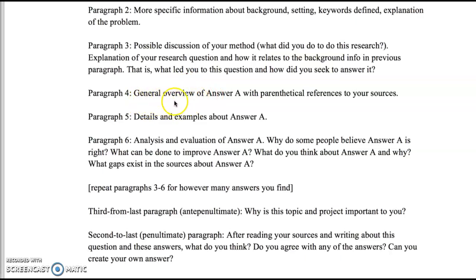First, you're going to provide a general overview of the first answer you found to your question. You're simply going to summarize or paraphrase your sources. You're not going to include quotations here. Then the next paragraph, you are going to go into more details about that answer. You don't have to quote every single source, but you do have to give us some specific information that lets us know, what does this answer mean? How do people talk about this answer?